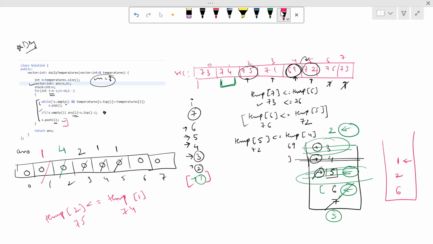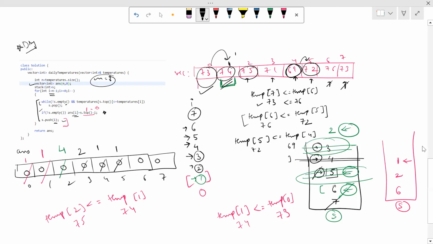Okay. Now what happens is my i gets decremented. It has become 0. Now when it is 0, I'll see as my stack is not empty, right? I'll check, is the temperature of 1 less than or equal to the temperature of the 0th day. So the temperature of the first day was 74 and temperature of the 0th day was 73. So that's not true. You will not pop out anything. In the answer vector, you will update s dot top was 1, current index was 0. So that means if you are standing on the 0th day, you have to wait for just 1 day to get a warmer day than the current day, right? And then you can push 0 here.